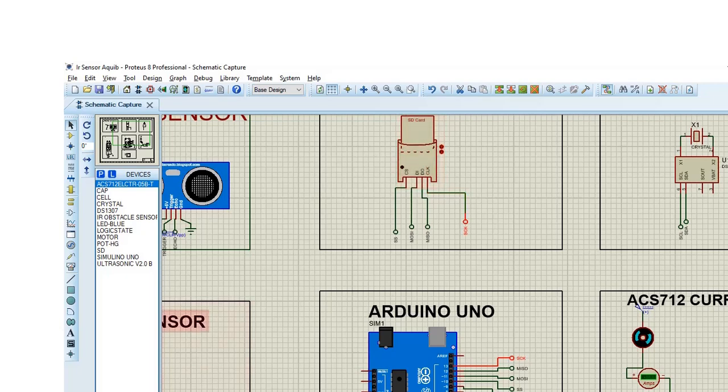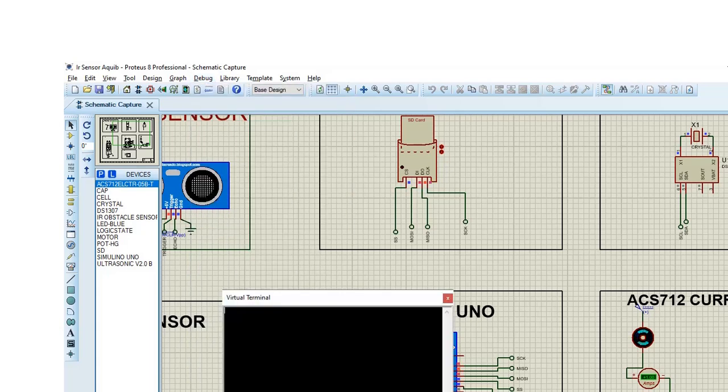And I am going to start my simulation. Now I am going to open my virtual terminal. Let us wait. As you can see, it shows not initialized.